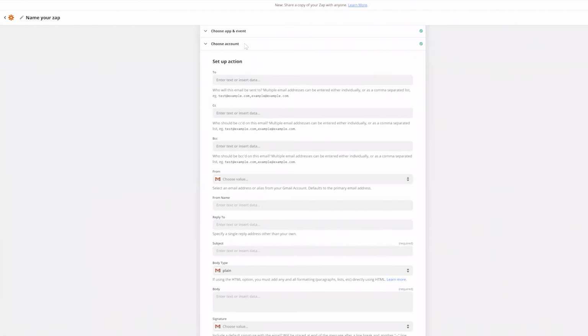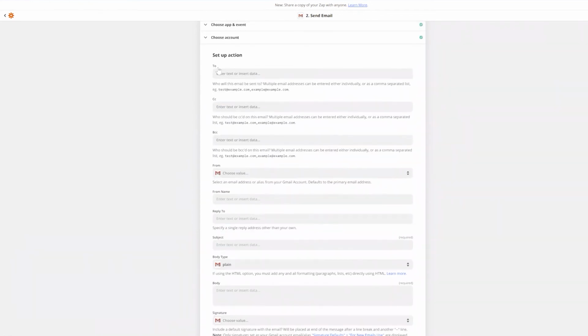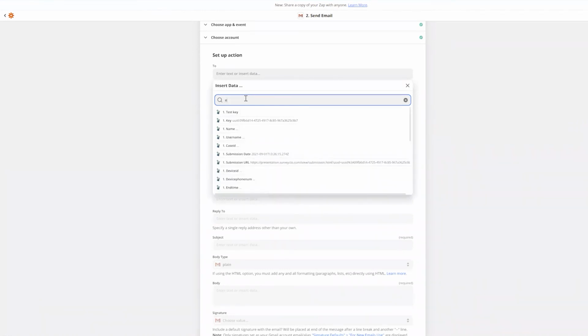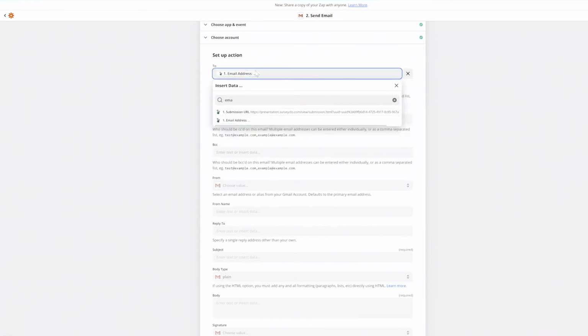And then you have the different things that your action needs to do. A lot of these things will be familiar to you if you've ever sent an email before. The To: who do I want to send this email to? In my case, I want to send an email to the email address that is entered in my form. So I will come into my form and look for the email address. You can see it says email address, I'll pick that. So it's going to send to the email address that's entered in the form.